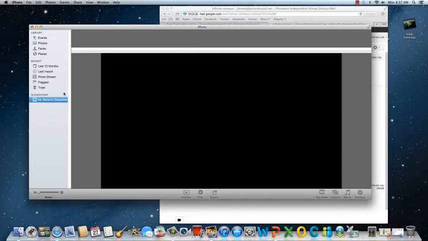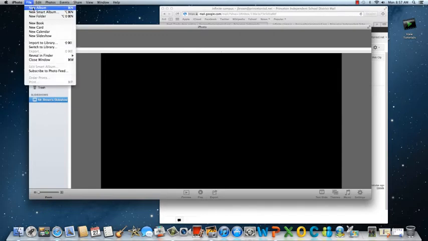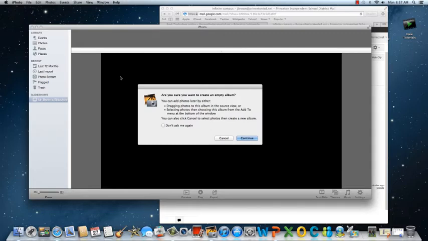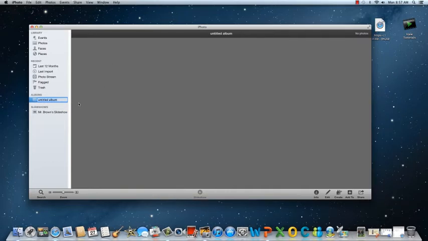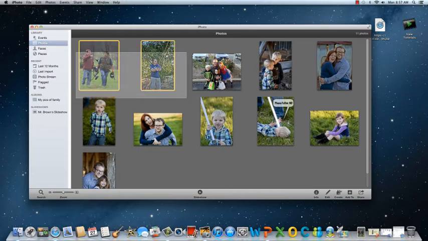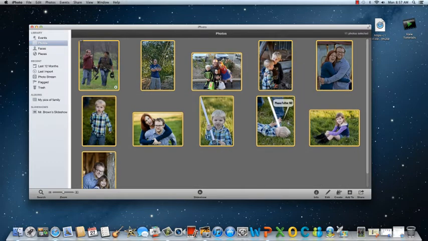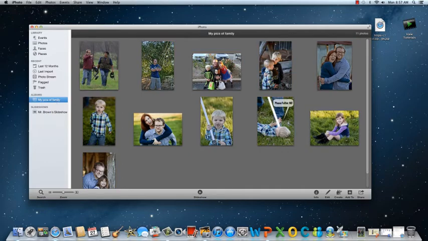So we're also going to go to File and create a new album. And this way, this is what we're going to put our pictures in. We're going to call this My Pics of Family. And that way you can just easily identify. So we got that, so we're going to go to Photos, and I'm going to highlight all these photos, and I'm going to move them over here into My Pics of Family. So that way you can see the pictures now are in there.